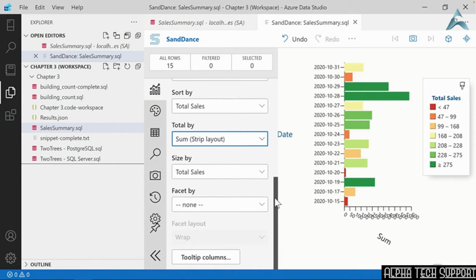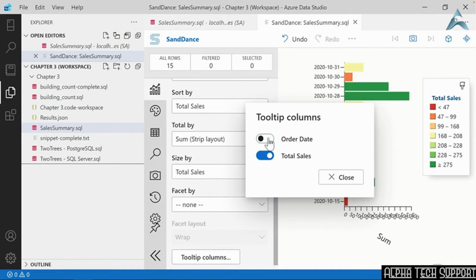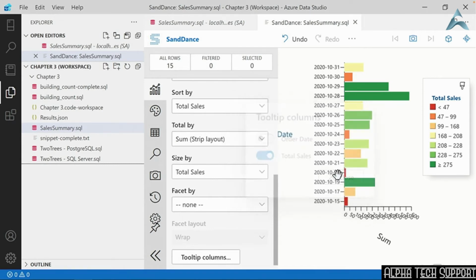If I scroll down a little bit farther here, we'll find a button for tooltip columns. And here I can turn off the tooltip for the order date. I'll press close. And now when I hover over the bars, it just shows me the total sales instead of both the sales value as well as the date.